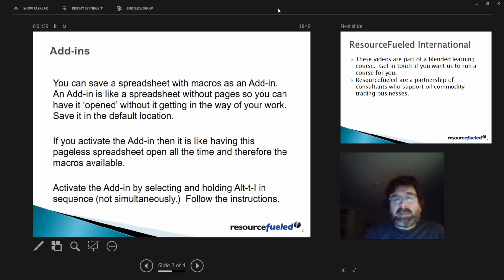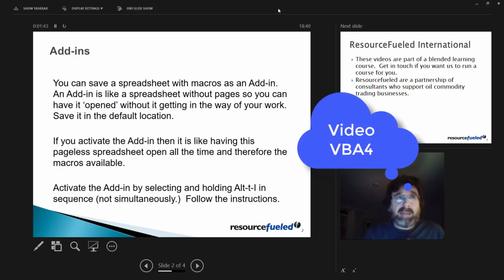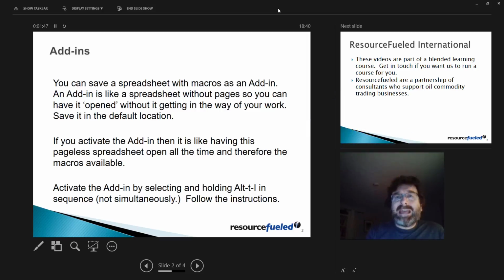The add-in is a bit like, well, do you remember on a previous lesson we were looking at saving spreadsheets, and we said if you save it as an XLSX, that's a bit like saving the spreadsheet without the macros. So it's saving the spreadsheet pages but not the script pages. Well, an add-in is almost like the other way around. So you're saving the script pages, but you're not saving the regular spreadsheet pages.